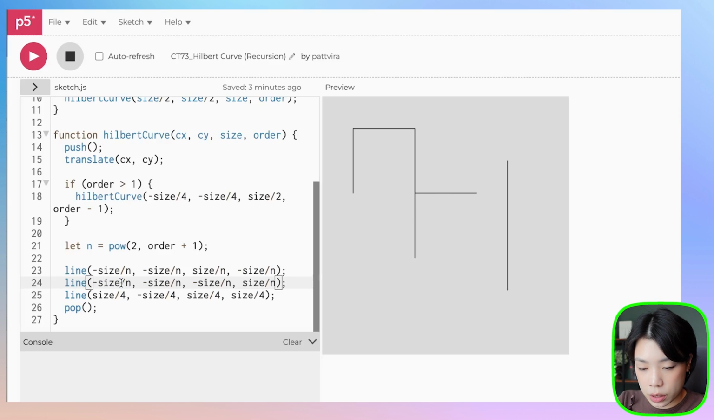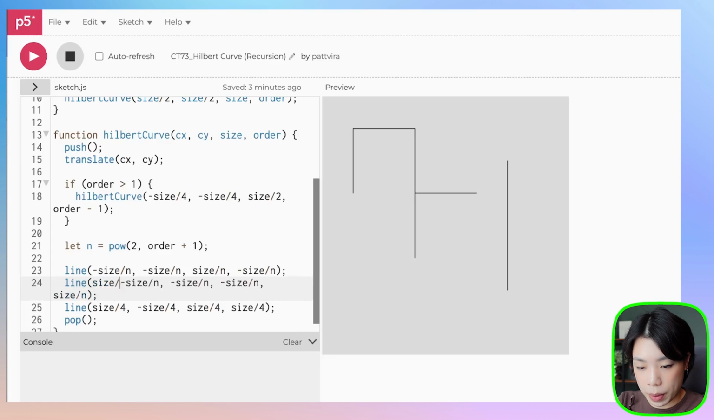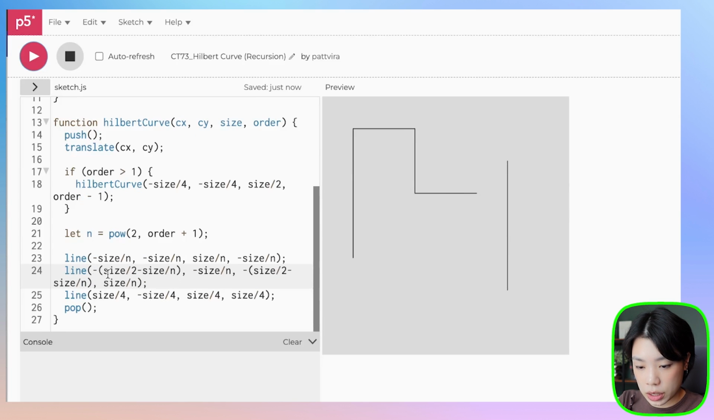So what we can do is we can do size divided by 2 minus size divided by n. And because everything is relative to the origin point here, we need to also put a negative sign here for the left line. And we just copy this one and replace this with the third argument here. All right, and then for the right line, we just use the same logic, but instead of this negative number, we just do it with a positive number. And this will be n.